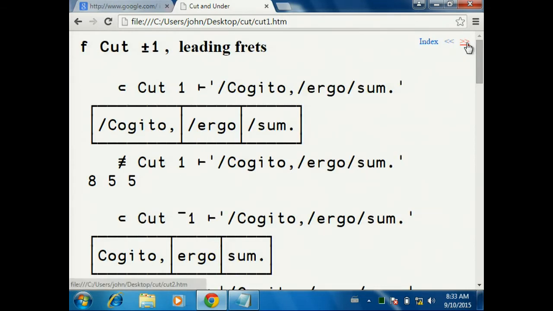The first two cases are the 1 cut and the -1 cut. So in the 1 cut, you have a leading fret, and then the left operand function is applied to each cut. In this case, enclose each cut. And the fret is the slash, the leading cell. The term fret comes from the things on a guitar where you have those bumps separating the notes, I guess.